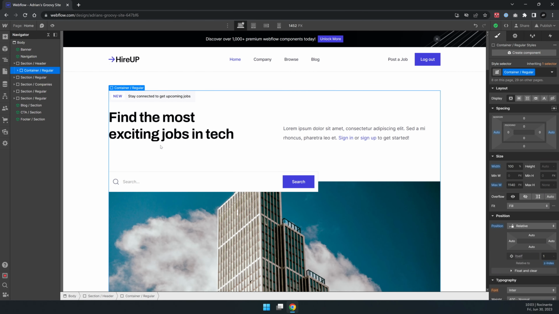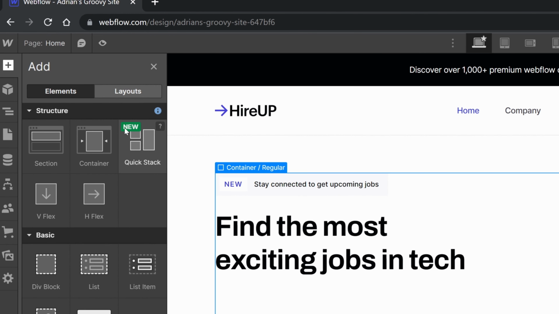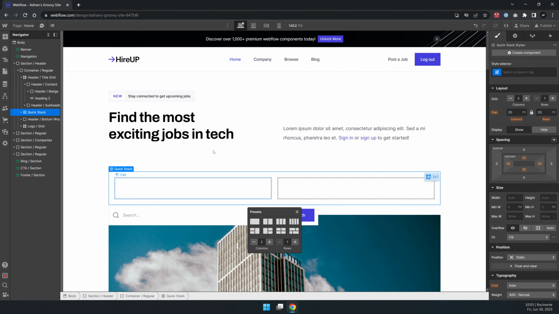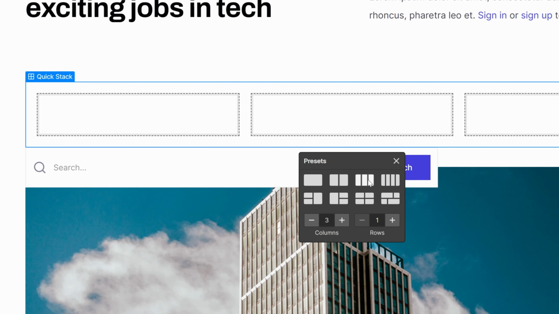It seems that in these past few months, the Webflow designer got the most amount of love. So let's have a look at all the additions and the improvements. And we start with a brand spanking new element called Quick Stack. To see this new element in action, let's go to the add panel here. And here it is. It even says new. It's called Quick Stack. Let's drag one here. And right off the bat, you can see that Webflow gives us the option to select a few presets.